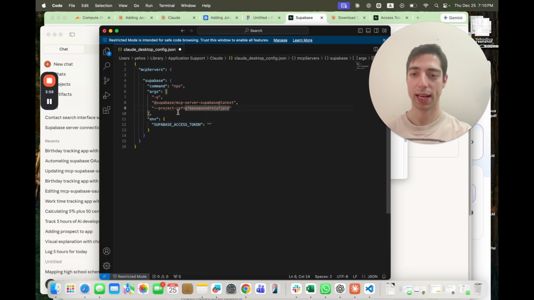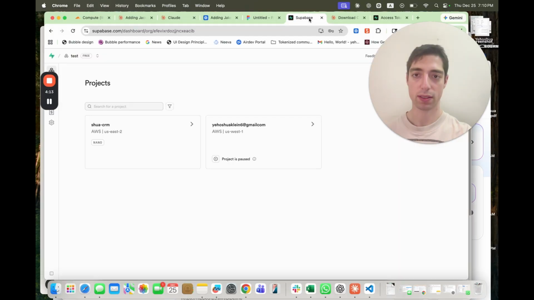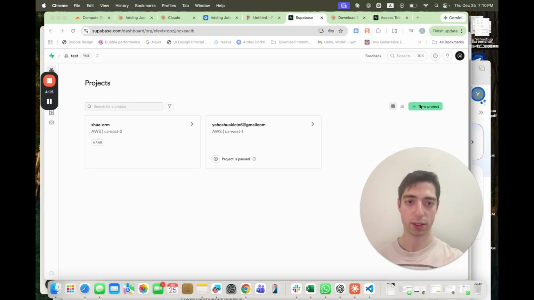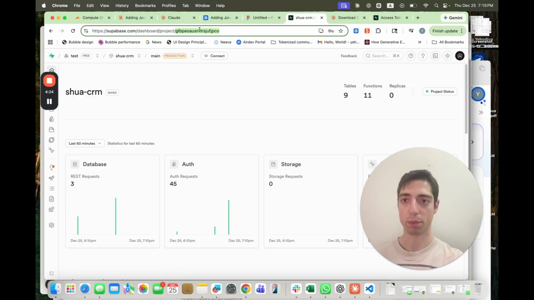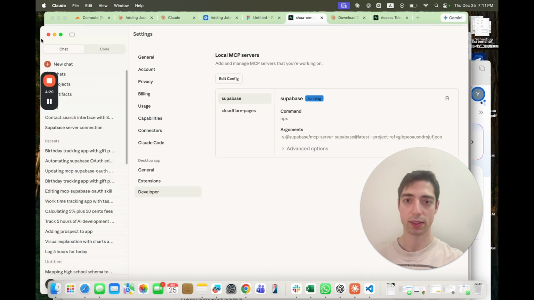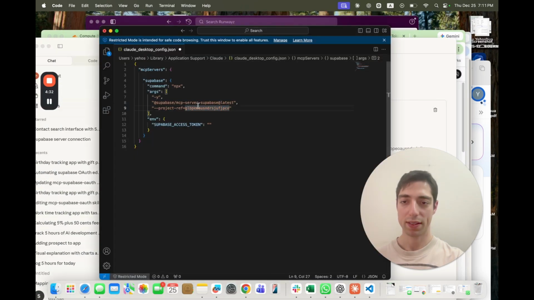But the other thing is you need to add a project ref. So instead of this, you want to put your own project reference, which is basically which project you want Claude to access. The way to find a project in Supabase is if you go to Supabase and then you click new project and then you click on the project, you'll see in the URL is the project reference. So you just need to copy that. And then when we go back, you paste it here instead of this, and you paste your access token.